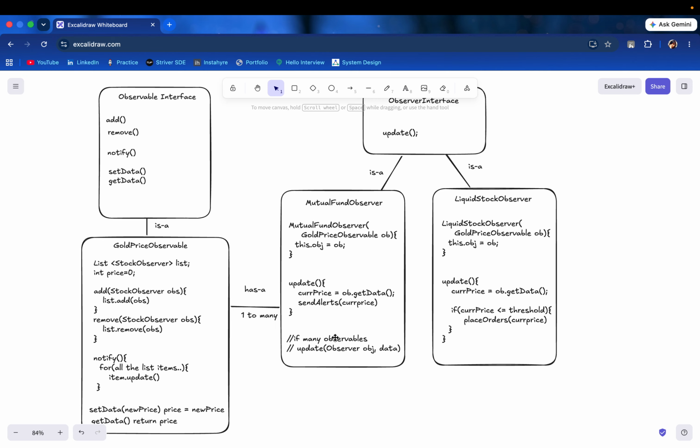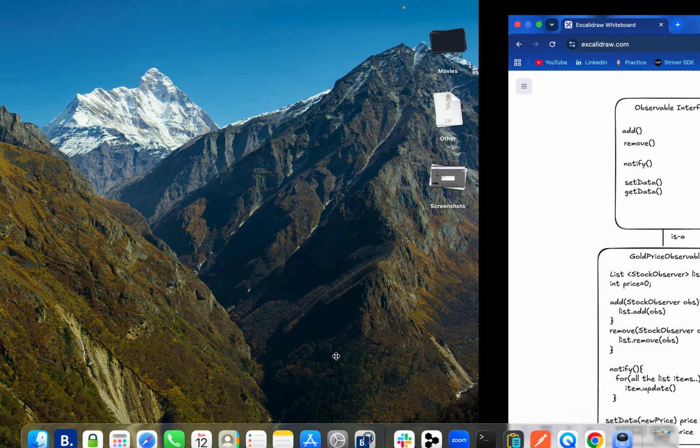But without this also, if there are multiple observables for observers, like one observer can also take data from multiple observables, right? So in that case, in this update we can expect the object of the observable, and here we can keep a check of which observable this is coming from, and according to that we can take action, right? We'll explore the code of the same.